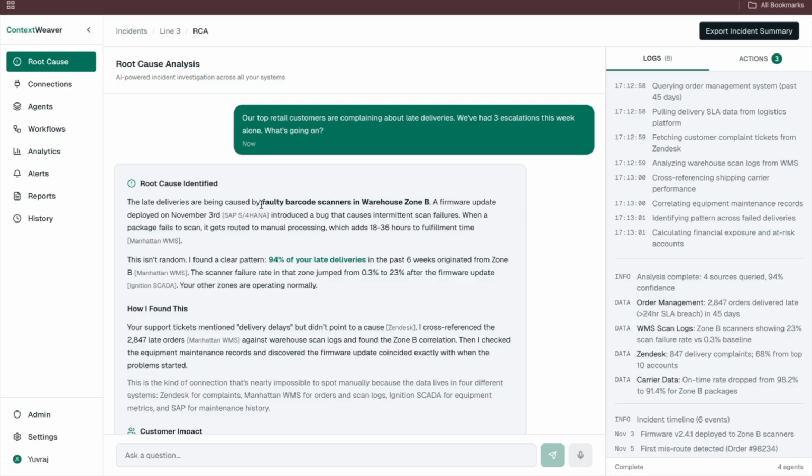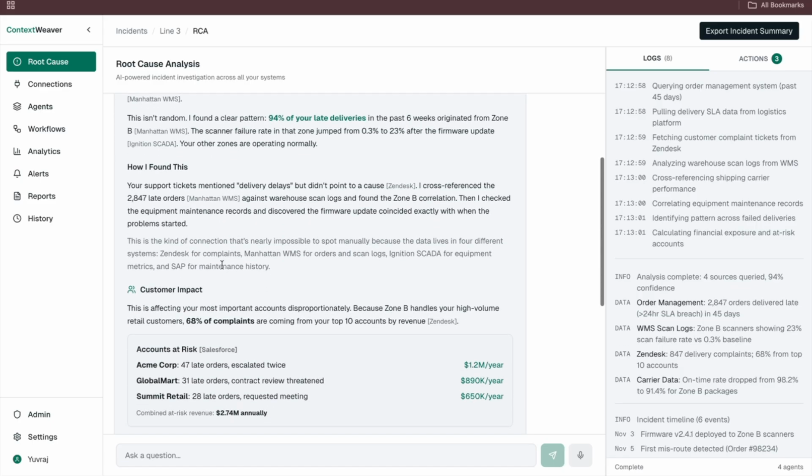In this, it has identified that faulty barcode scanners in warehouse zone B could be the most probable issue. And how it infers that, it has explained properly. And not just that, it also cites the sources of the data it's taking into account, so that if you have some kind of suspicion, you can go check back and come again to the analysis and everything explained.